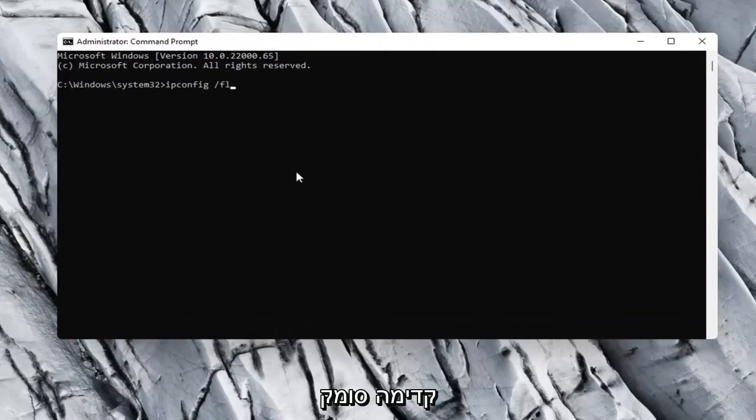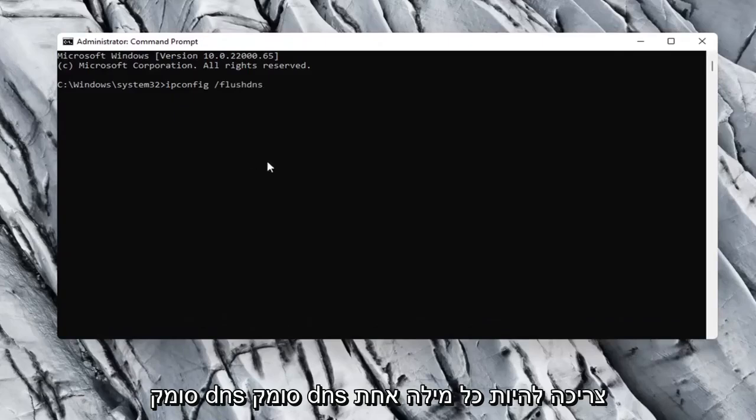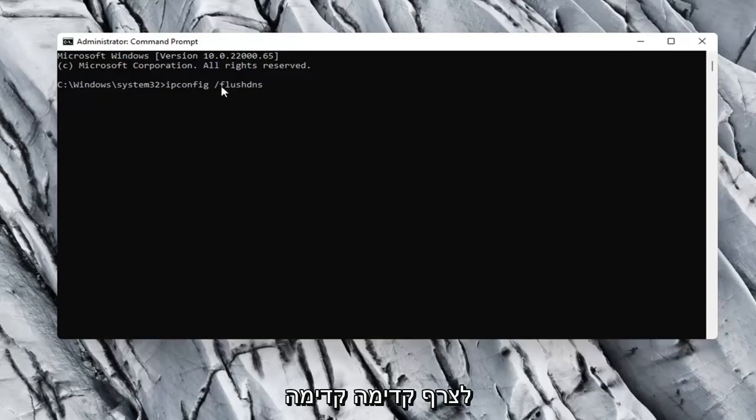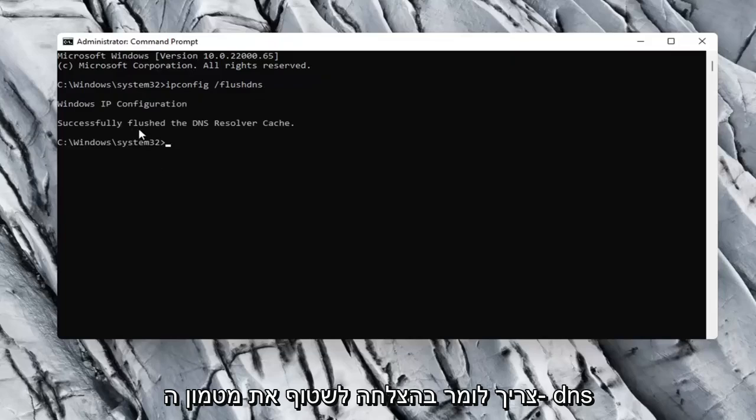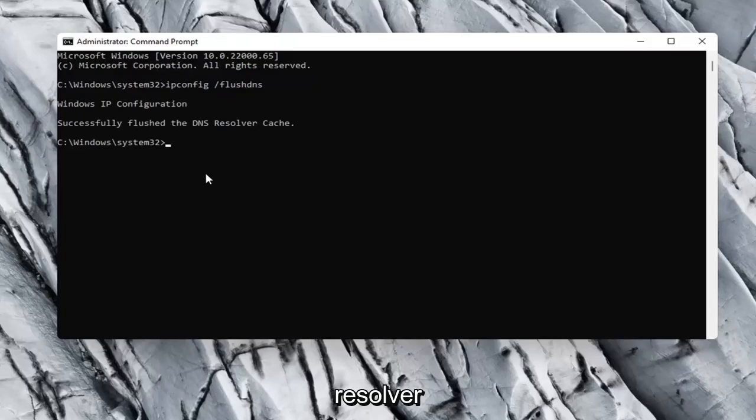/flushdns. Flushdns should all be one word attached to that slash up front. So again, ipconfig space /flushdns. Hit enter on your keyboard. Should say successfully flushed the DNS resolver cache.